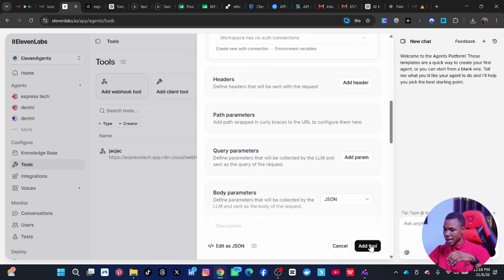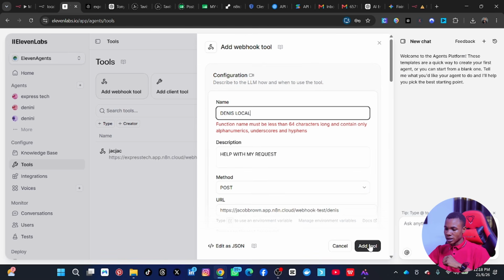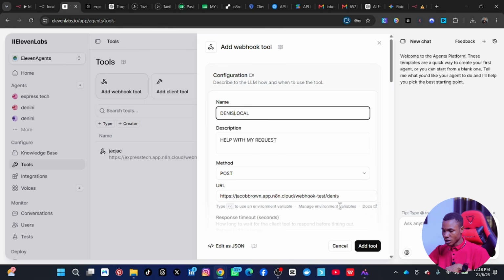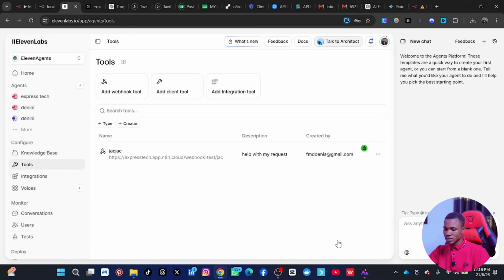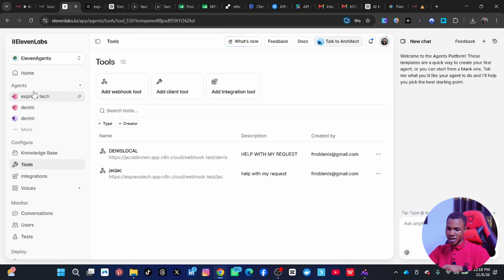So just click on add tool. Is that okay? So the name Dennis local was okay, so it means that the name should be closed and not spaced. Let's click on add tool again, and it should be able to add this time around, so that we can now go and fill it into our agent. Is that okay? So let's go. All right, so it has been created for us, and all we have to do is go back to our agent, which is Express Tech.